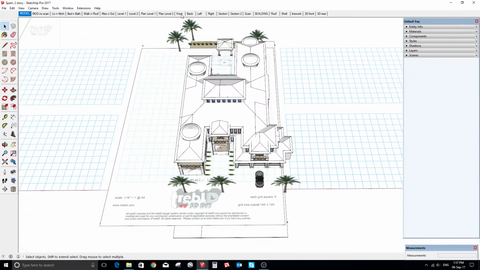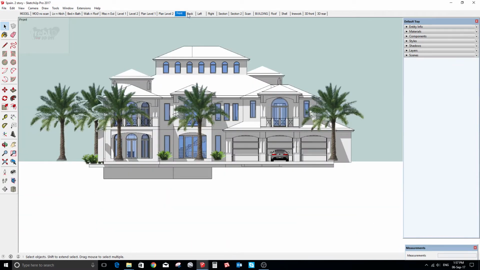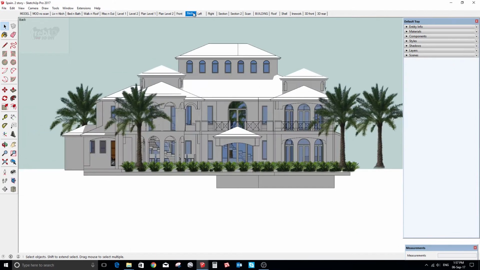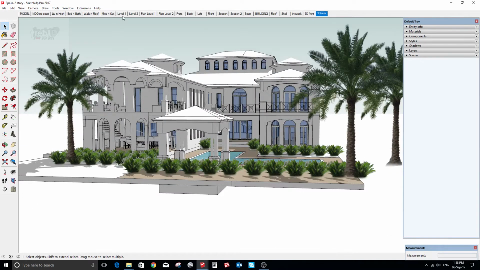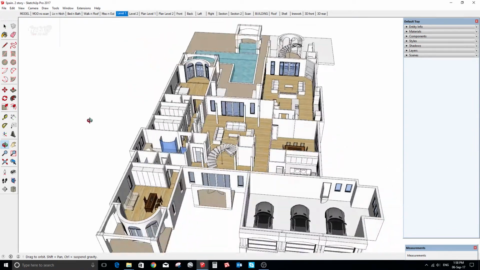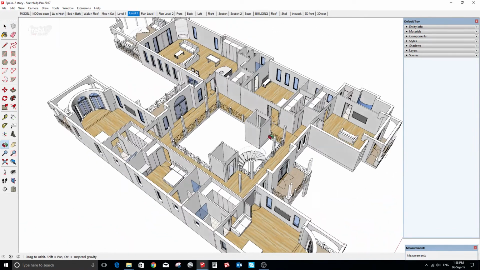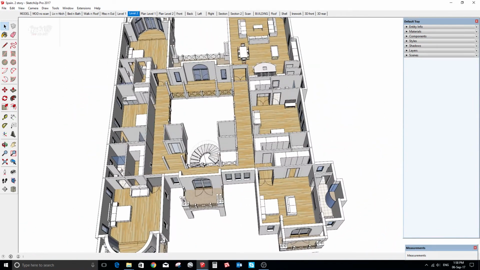We've also added 2 new layers. We now have a cars, trees, and people layer, so you can import these items into your model and easily switch them on or off, so it's not slowing down the whole modelling process.